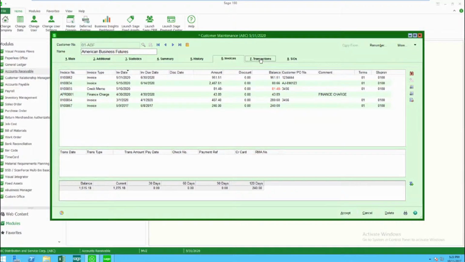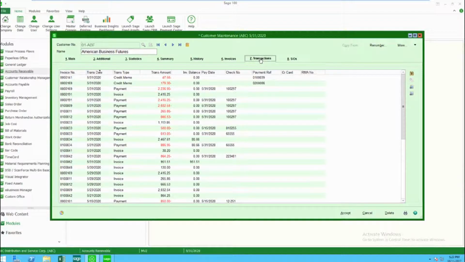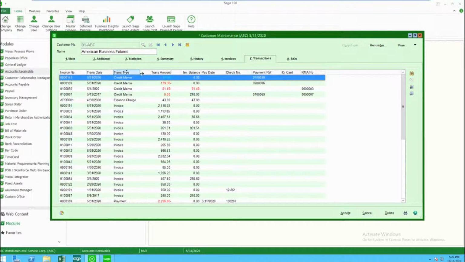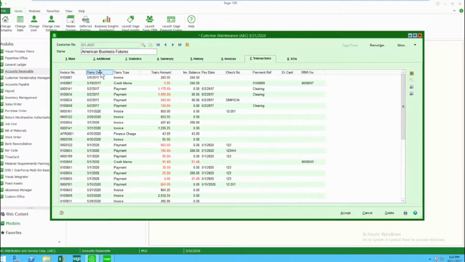Let's move on to transactions. Here I see invoices, payments, credit memos, but it's laid out in a little different fashion. Of course, on this, I can click on any of these columns to sort them in the way that I need, and you'll notice that I have similar icons here. Something that I can put filters in, where I can print an aging report, where I can print a customer statement.